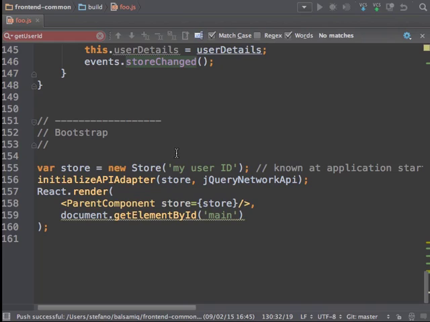So this is the way you bootstrap the application. You initialize the store, and this may be stuff that comes dehydrated from the server, or maybe it's some hard-coded value. And this is how you initialize the API adapter, because you pass it the store and then the specific implementation of the network API. You may have different wrappings, as I said. And now you render the React component by passing in the store.